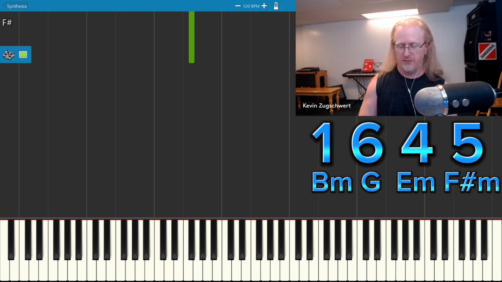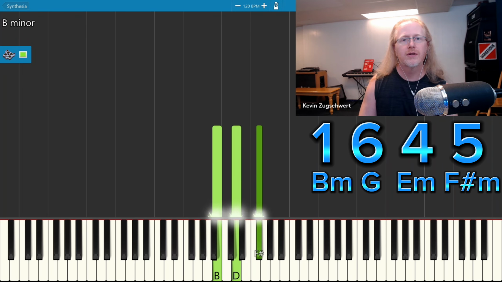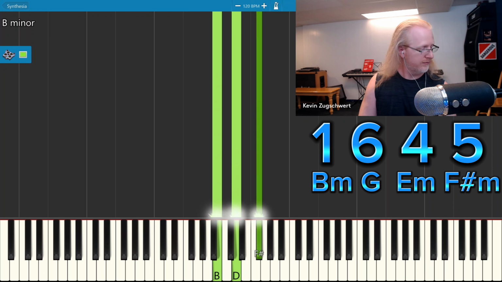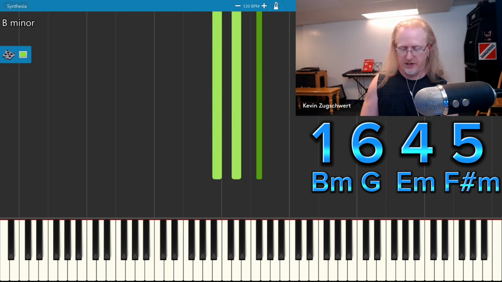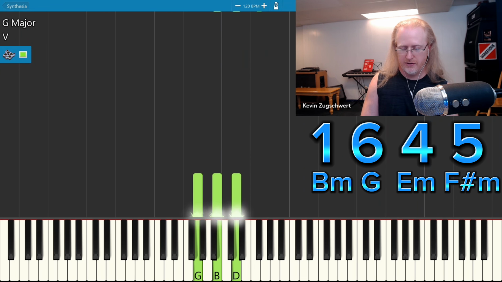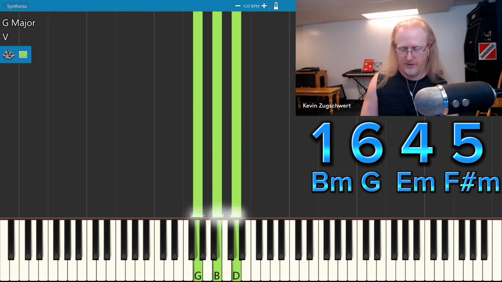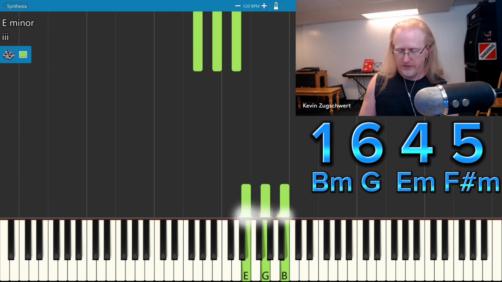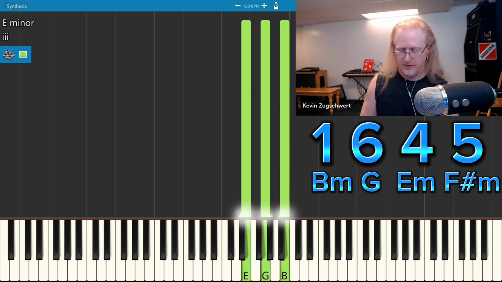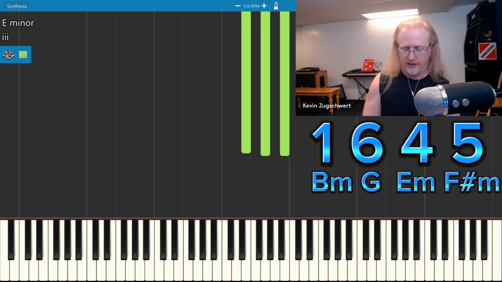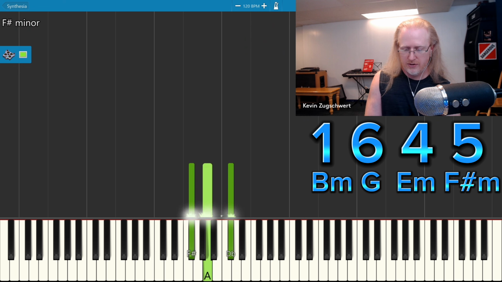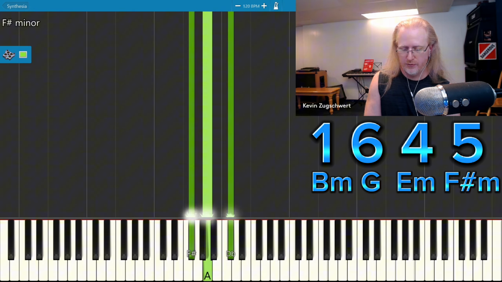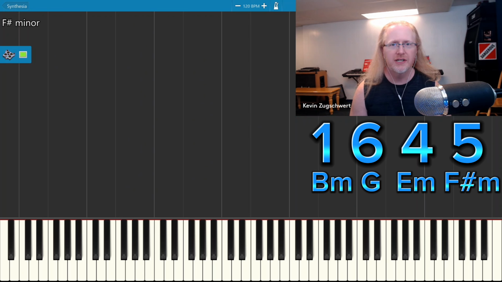So let's start it off on the B minor chord. Okay, I'm going to drop down to G in its root position. And then I'm going to jump up to E minor in its root position. And then I'll drop down to F sharp minor in root position. If you're just starting out, that's going to be the easiest way to play those chords in root position.